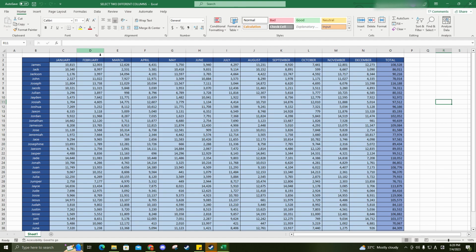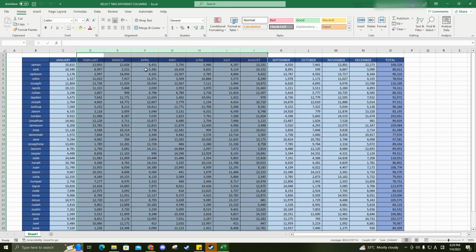So first, all we have to do is highlight a column by selecting their letter on the top portion of the spreadsheet. Now, if ever we want to select more columns, all we have to do is press Shift on our keyboard and click on any column that we want. Now, we are able to select multiple columns.